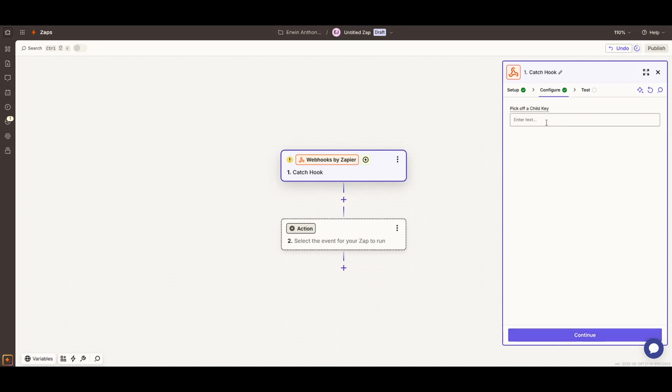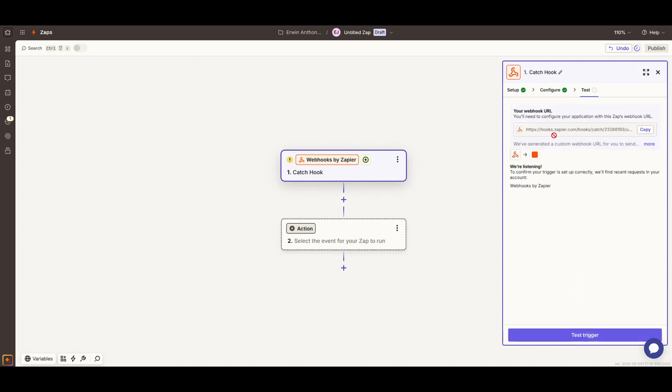Copy the generated webhook URL carefully, as maintaining its integrity is essential for what we are going to do next. With this URL in hand, you can now move on to the next part. The goal here is to use this URL in the other system or app you're integrating with Zapier. This can be done in a few ways.